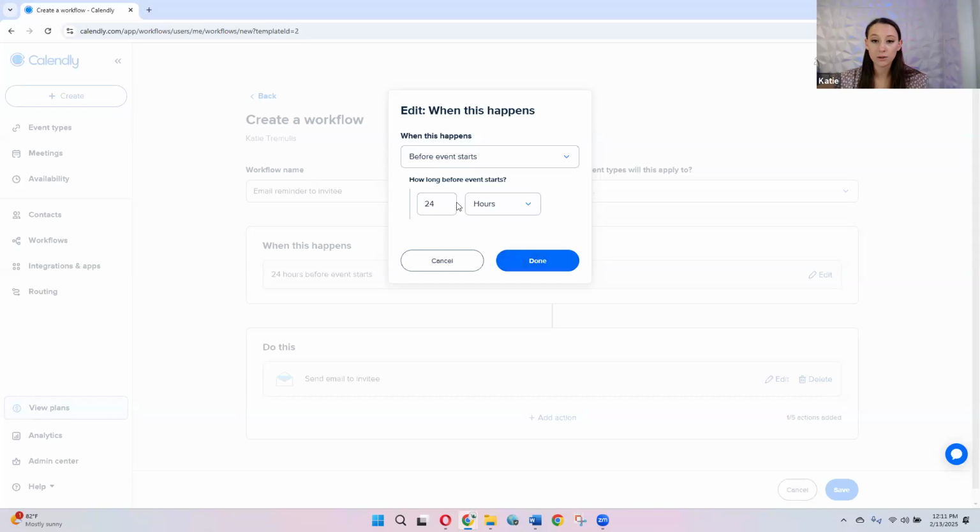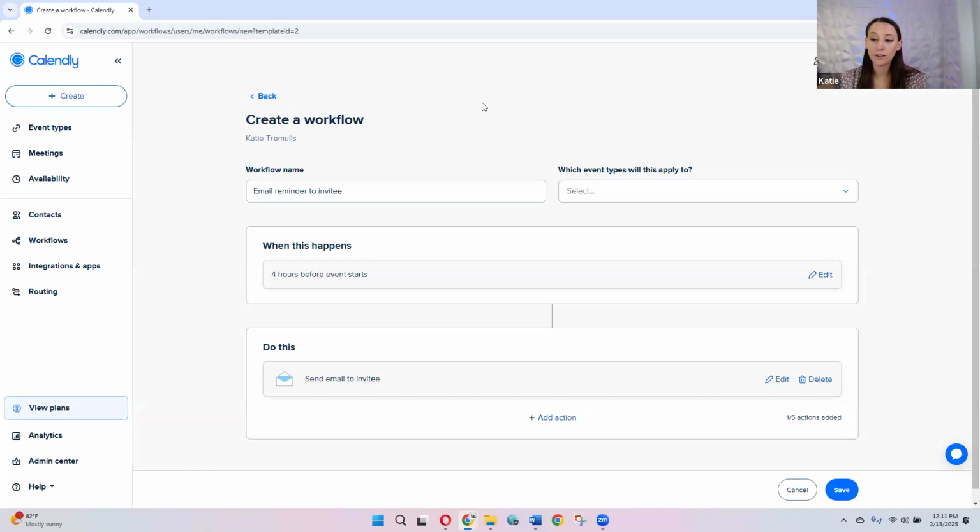So let's just say that this is going to be 4 hours beforehand. And then another use case for this is this could be a reminder like of the requirements for your notarizations.